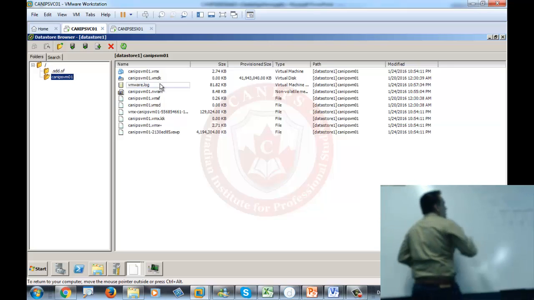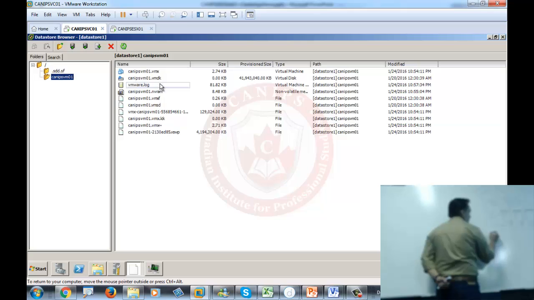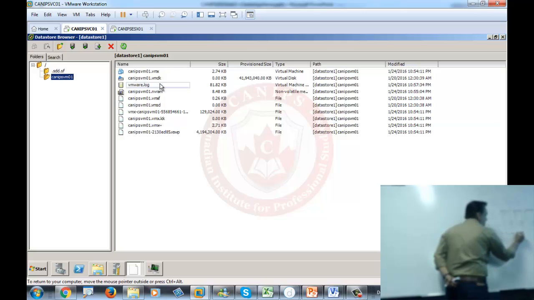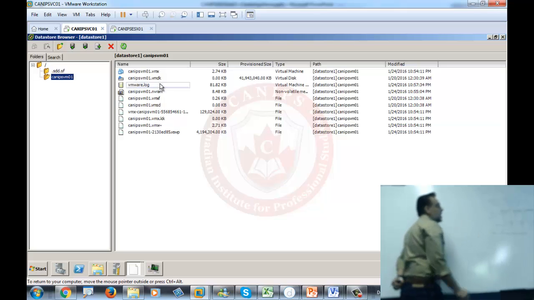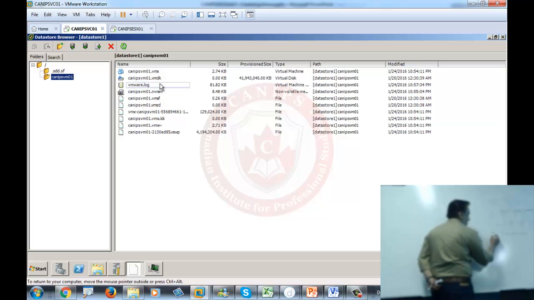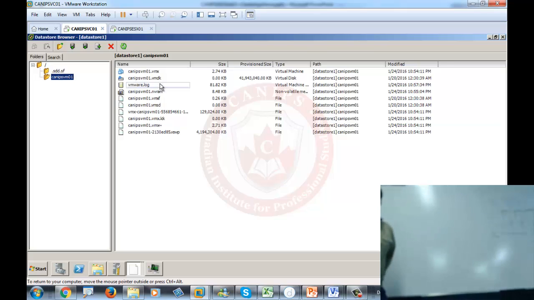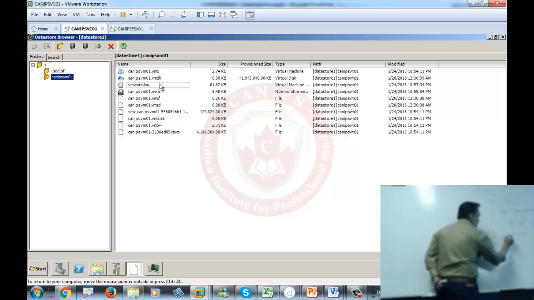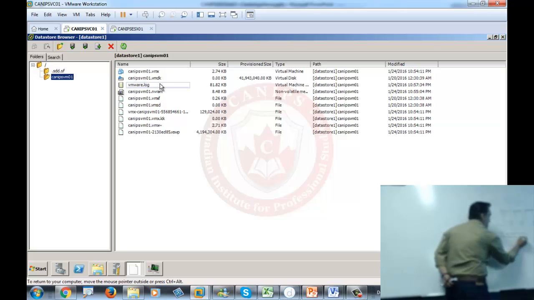So it also created log files to log VM activities. And then the NVRAM file is the RAM that the VM is using, the memory that the VM is using.